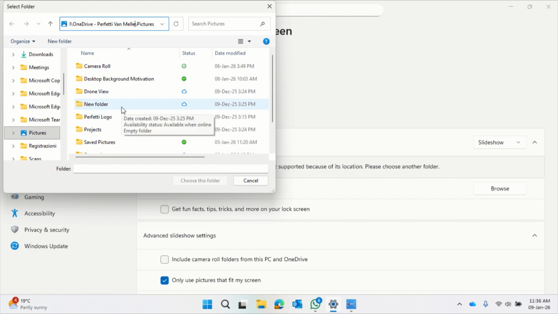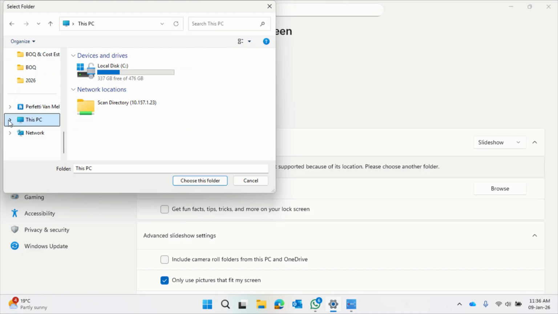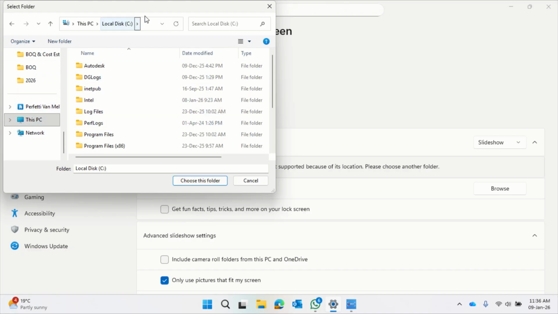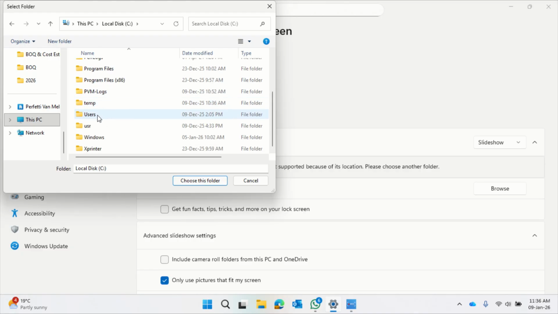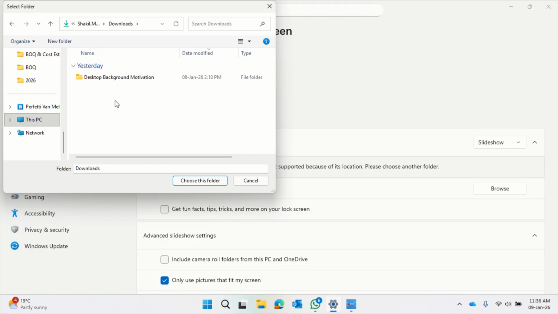There are some access related issues there. So what I have to do is I have to select any other folder outside this OneDrive. So for that I clicked on this pieces, and from C drive you can select any folder here, but I have some pictures already from here, from downloads. For this folder I selected, let's check the address here.